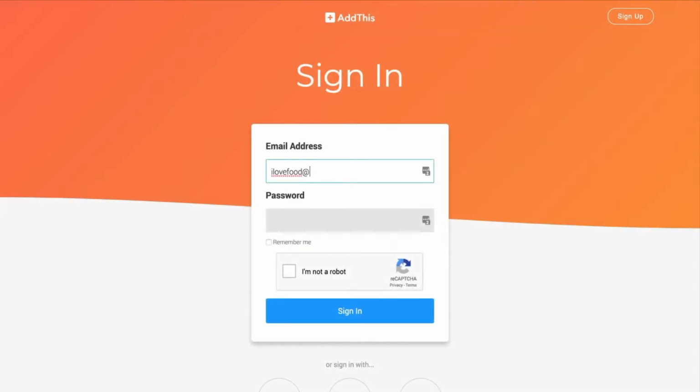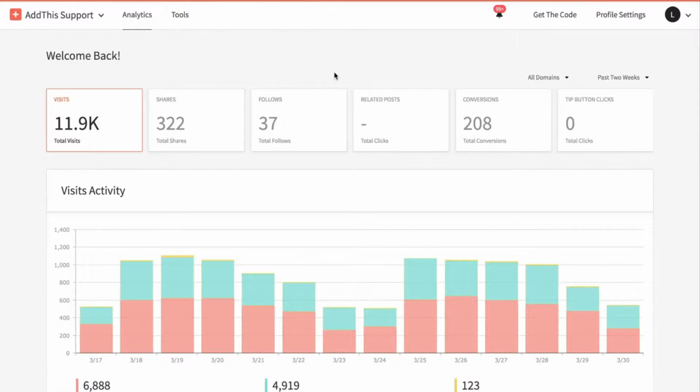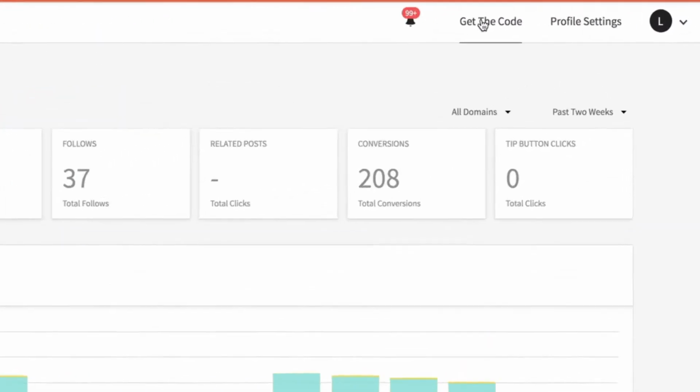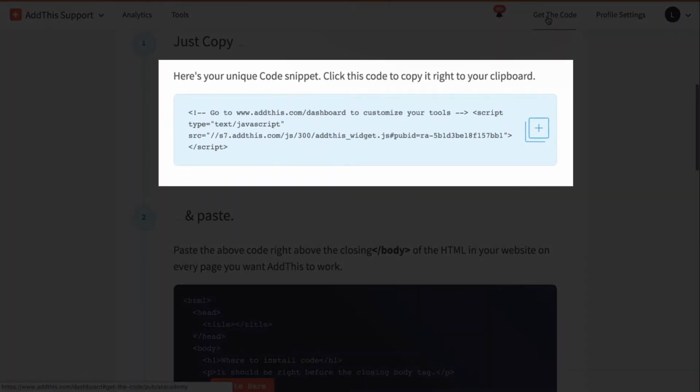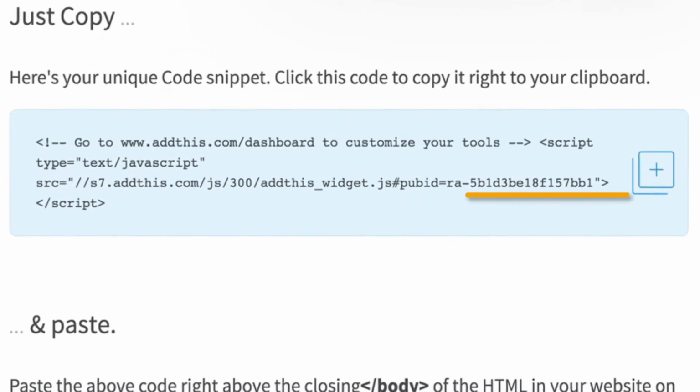First, you will want to install AddThis, so just log into the AddThis dashboard and copy the code that is associated with your profile in the Get the Code tab. The code that you'll be copying will look like this, where the only difference is this sequence of characters, which is your unique profile ID, and it allows us to link the AddThis dashboard to your website.